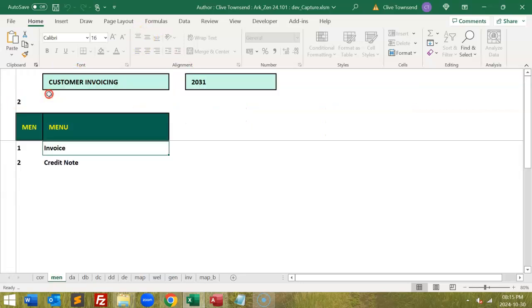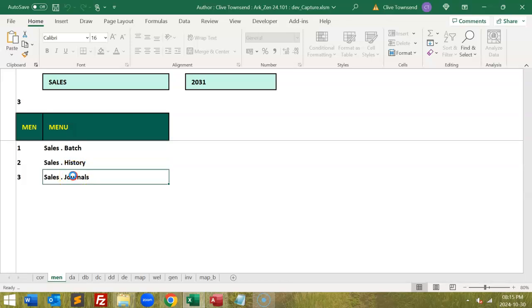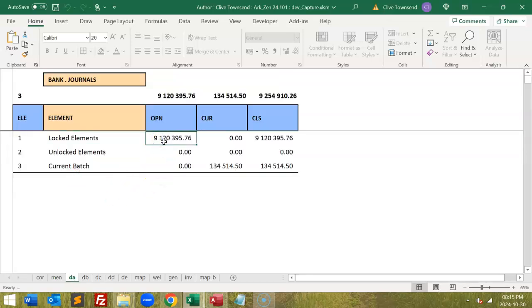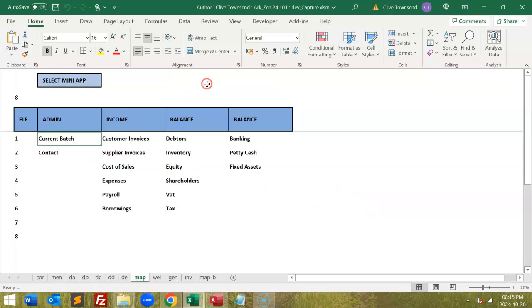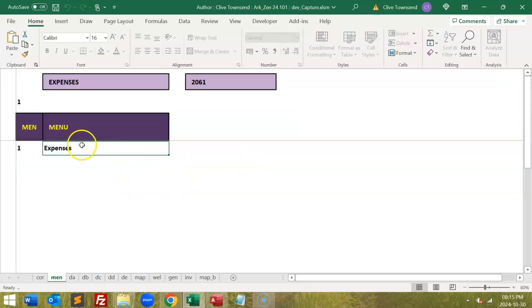If I come back here now to my journals, I had the 1920 at 9120, and now I've got 134,000 added on here, and that's how we do that one. Okay, right. So now we're going to come back to expenses. Okay, and it's the same thing.